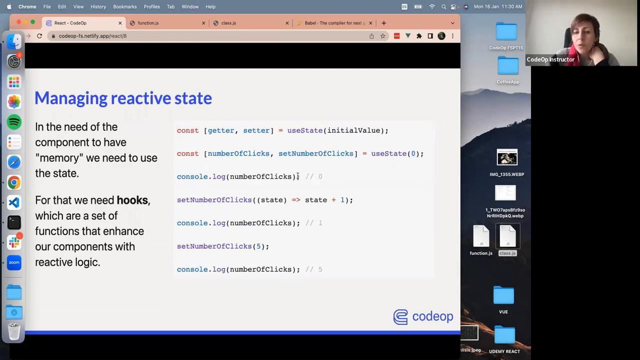Then if we want to modify it, we cannot just say number of clicks equals 2 or 1 or plus plus. We have to use the function that is defined here, and we use this function to update the number of clicks. So we update it, and then it can be seen. We will see this also.